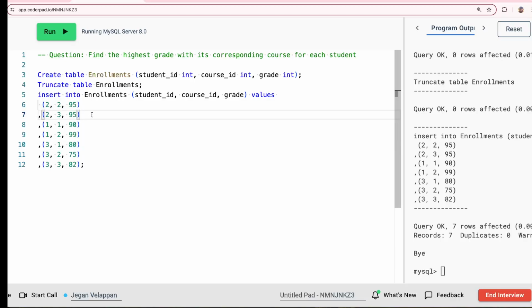So let's first split the data. It's 2, 1 and 3. Let's keep the marks. This one I got 95 for both, and this one 90 and 99, and you can say 75, 80 and 82, and we move the 1 to the top. So for the student 1, we got the course ID 1 and 2, and the first course is 90 and second course is 99%. And for the student ID 2, course ID 2 is 95%, course ID 3 is 95%.